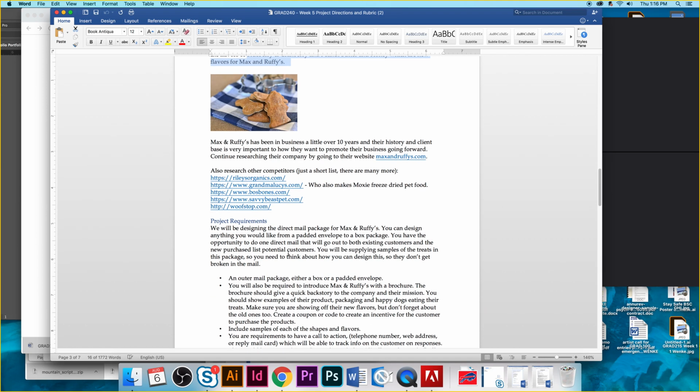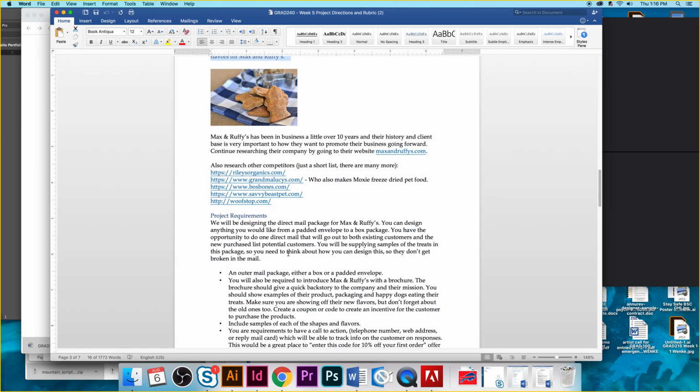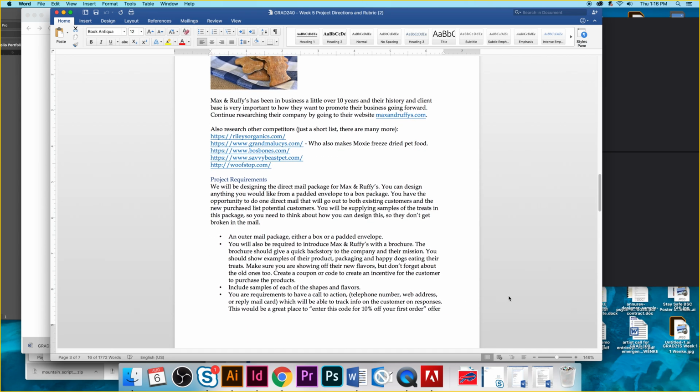So the project requirements are, you're designing the direct mail package for Max and Ruff's. You can design anything that you would like, from a padded envelope to a box package. You have the opportunity to do one direct mailer that will go out to both existing customers and new from the purchase list. You'll supply samples of the treats in this package, so you need to think about how you can design this so that they don't get broken in the mail.